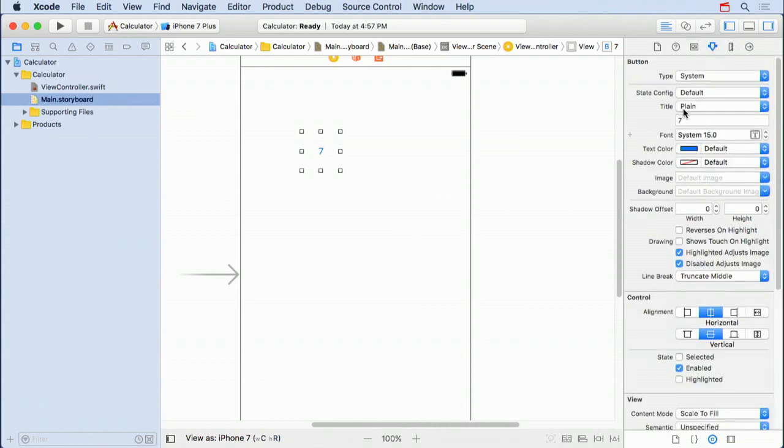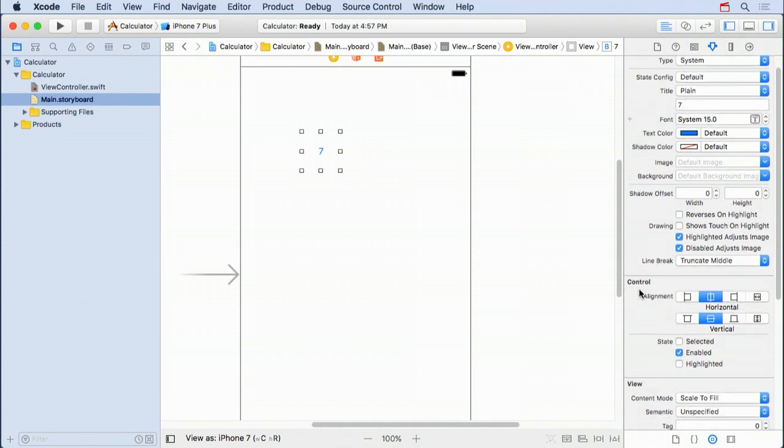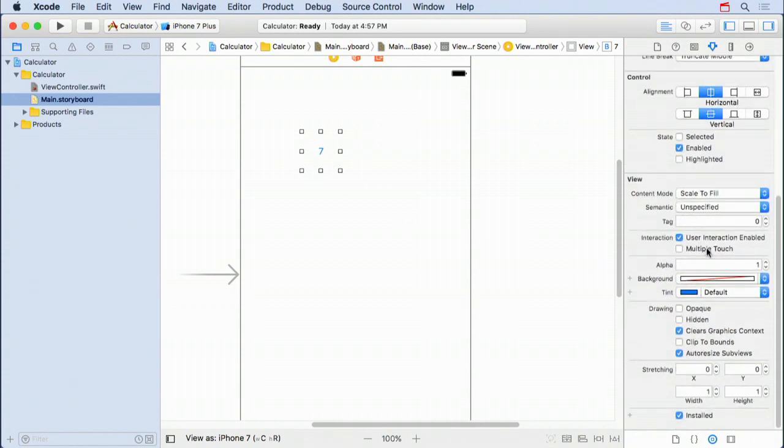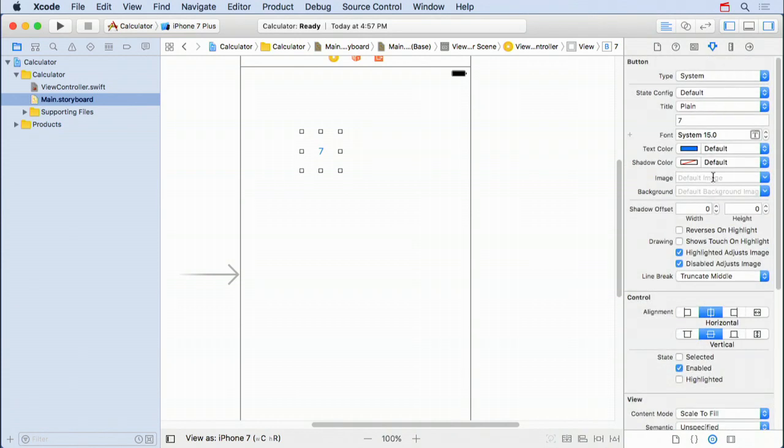The attributes inspector is kind of an object-oriented inspector. You can see that it knows a button is selected, so it's showing you button things that you can set about a button. But a button is an object-oriented class that inherits from control, so you're seeing control things, and that inherits from view, so you're seeing view things. So this inspector is object-oriented. It shows you all the things that can be inspected about this object, even using inheritance.